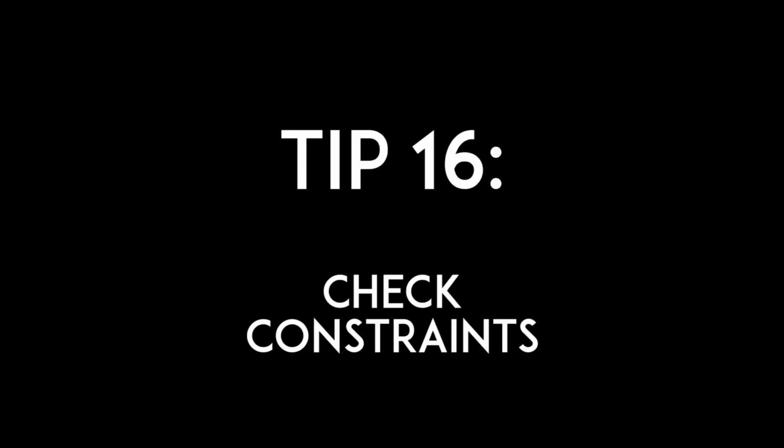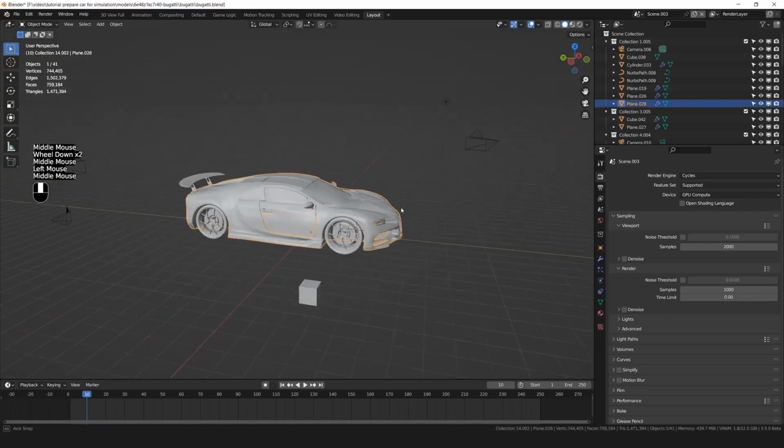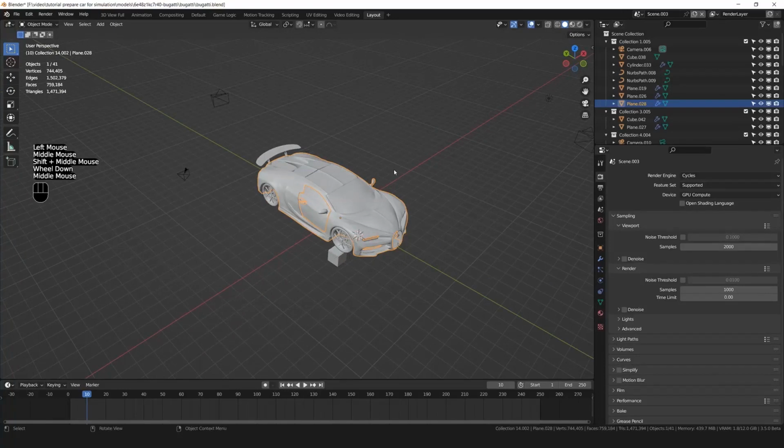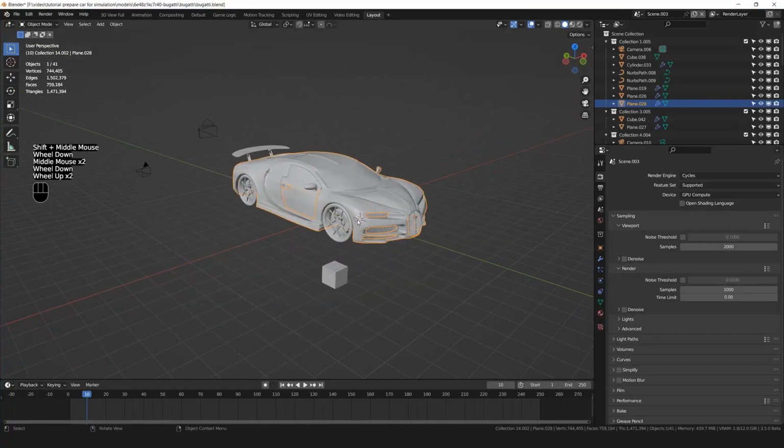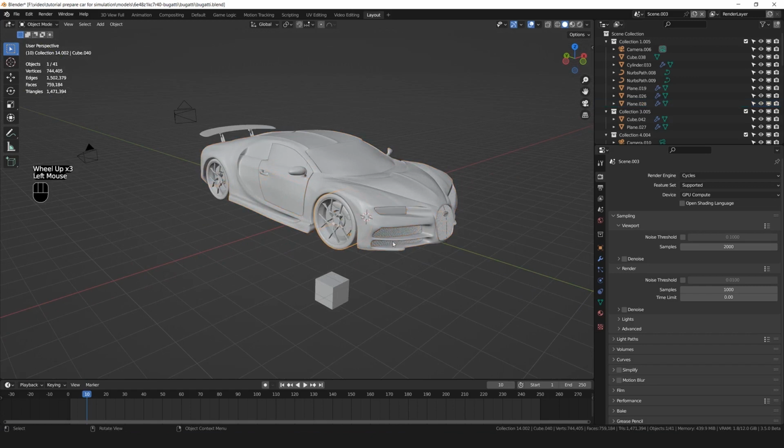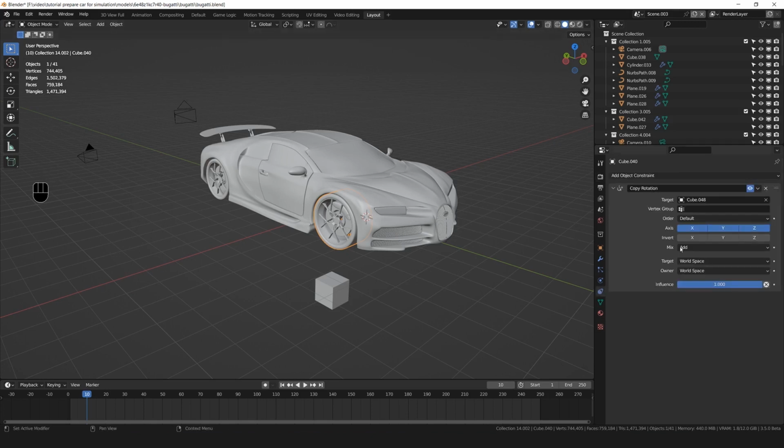Tip number 16. Check for constraints. Sometimes when you download cars that are in native Blender format, you don't know it, but you may have some constraints. You have to check for constraints, because constraints can interrupt the workflow of the RBC add-on. So for example, this tire here, if you go in the constraint panel, in this case, we have a copy rotation constraint here. What you need to do is to apply this constraint. So you go in this arrow and apply.